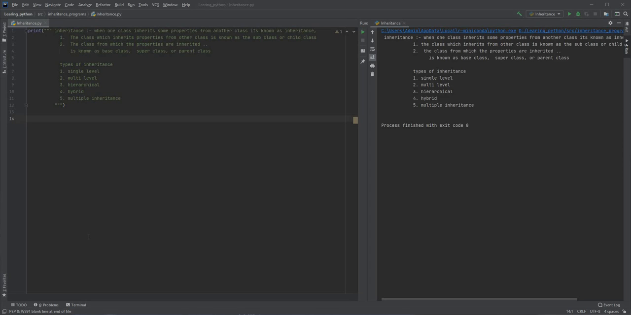Welcome back, guys. In this session I'm going to teach you about inheritance. Inheritance is a concept when one class inherits some properties from another class. The class which is inheriting the properties from another class is known as the subclass or the child class. The class from which the properties are inherited is known as the base class, superclass, or sometimes even the parent class.